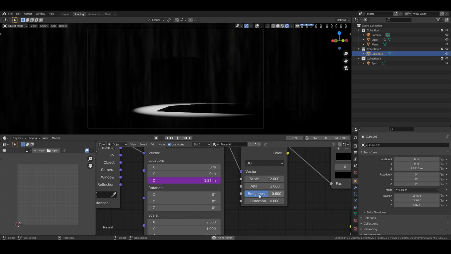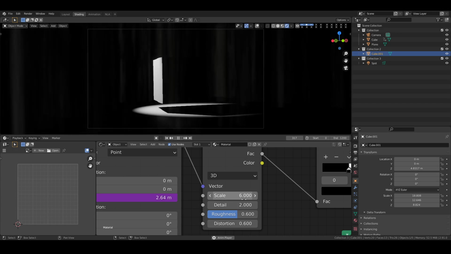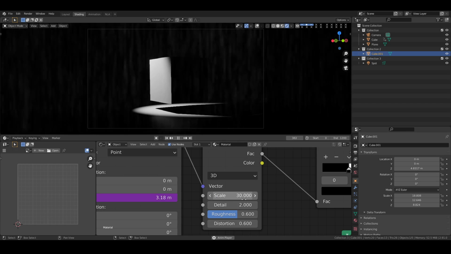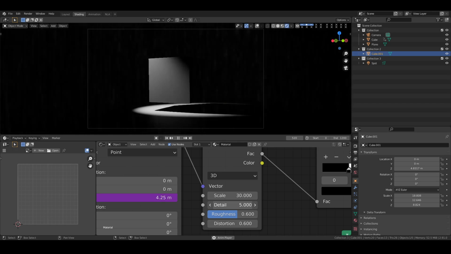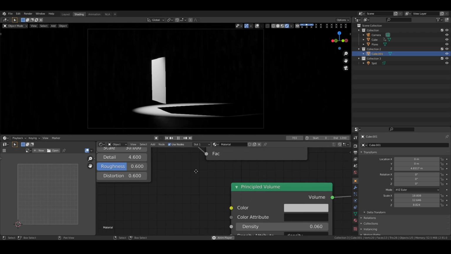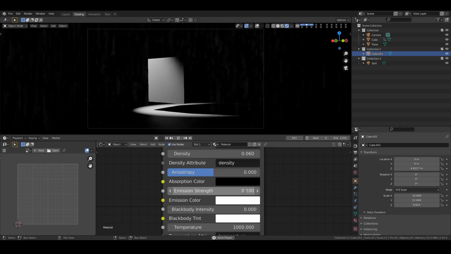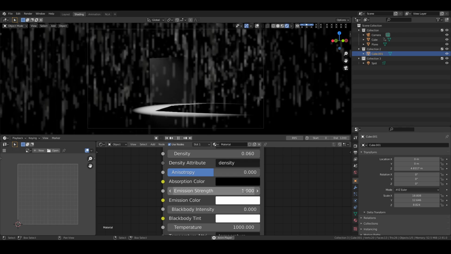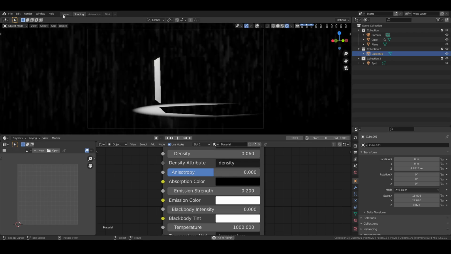All right, I feel like the scale on the noise texture is too high, so I'll take it to about 6 or 30. Oh, 30 is so much better. All right. Now, it can get real crucial. Okay, I went to 4.6 on the detail. So on the brightness, what did we go, 0.1, say 1. Oof, 0.2. All right, that's not bad.